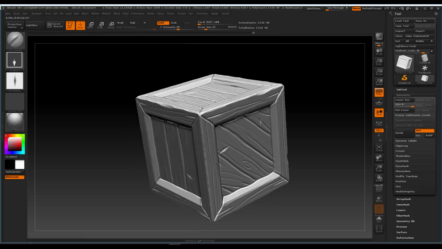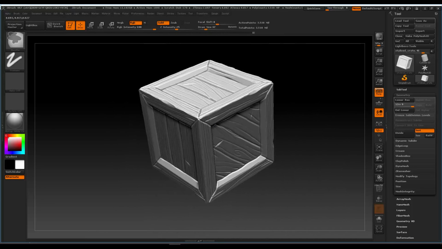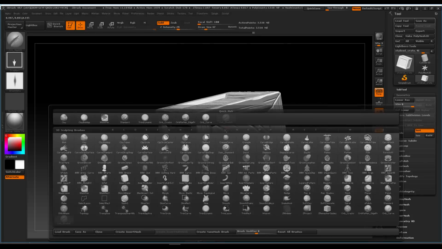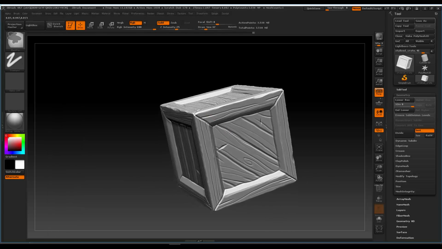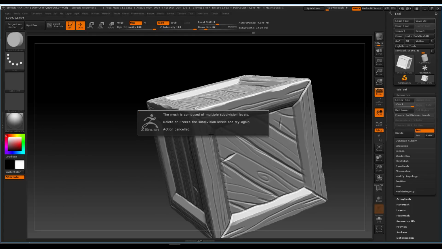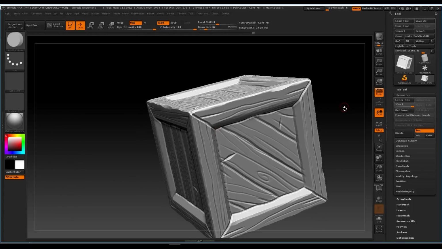Oh, actually, one last thing. I want to add some knobs on it, like nails or something. So let's press B, go to Insert, and let's do, how about the cylinder mesh? Okay, we have to delete our subdivisions under Geo, delete lower.